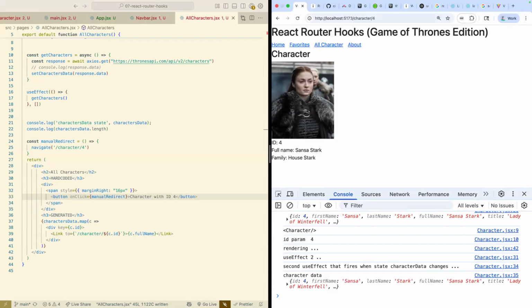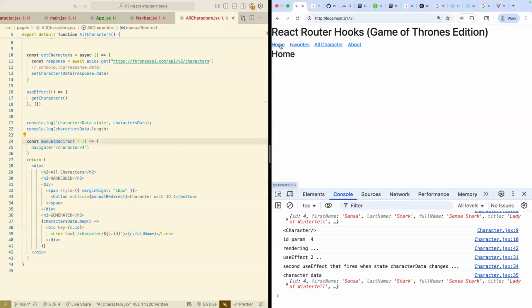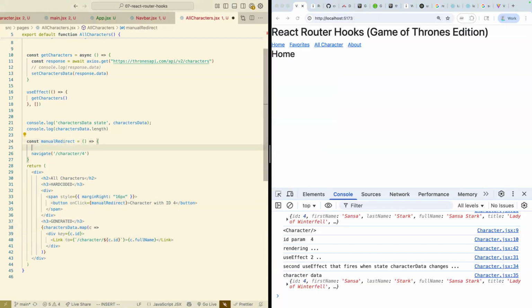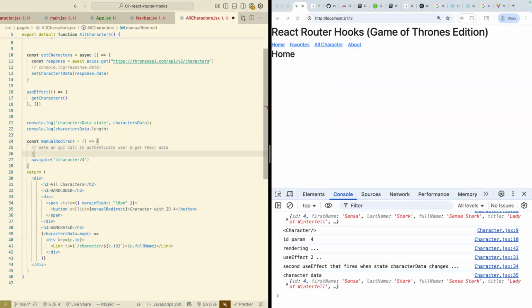I think so. I might just have to actually use it and play around with it. Yeah. It does the exact same thing as Link. Again, just imagine that I log in. I need to do a bunch of stuff when I log in, right? It's not just about going from the login page to the home page. We might also need to make an API call to authenticate the user and get their data. And then we would want to redirect the user to the homepage.